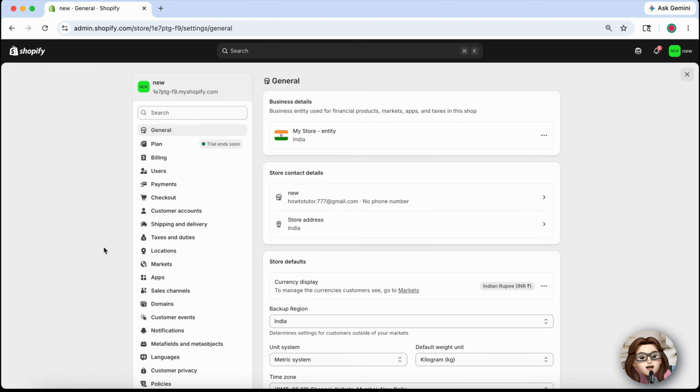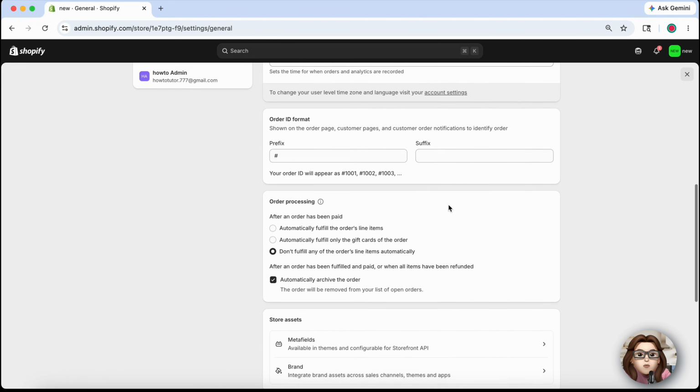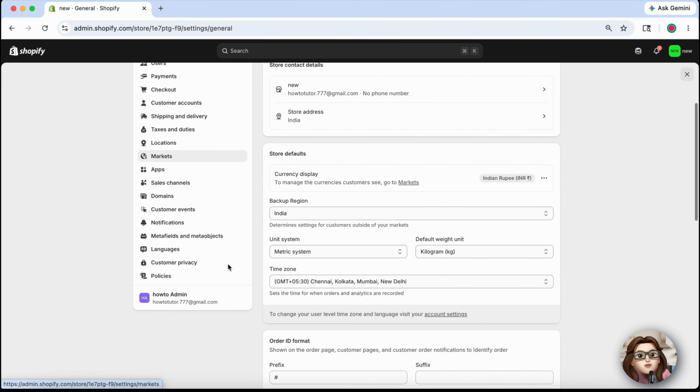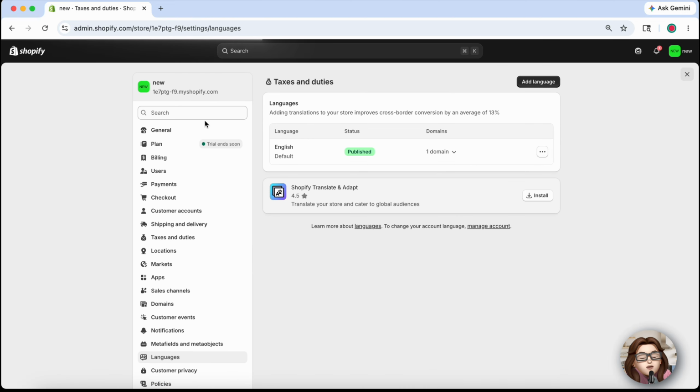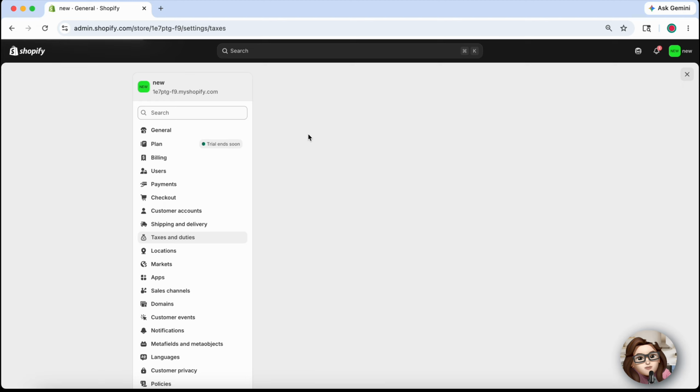Inside the Settings menu, select Store Details or General, depending on your Shopify version. Now, look for the Store Currency section. Here, you'll see the currency currently being used in your store. Click on Change Store Currency to continue.